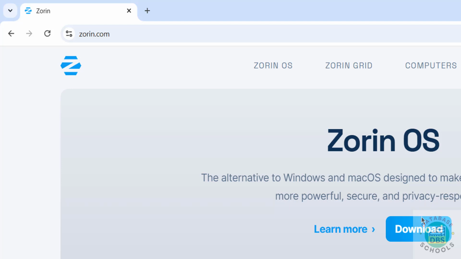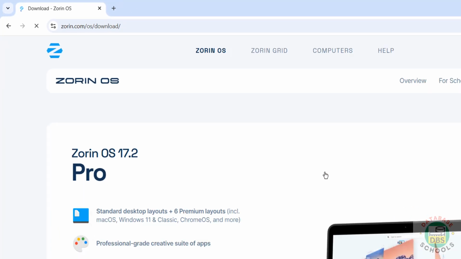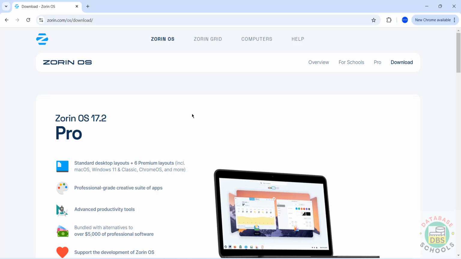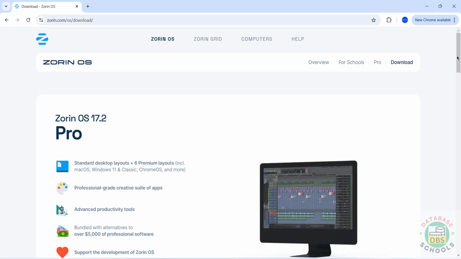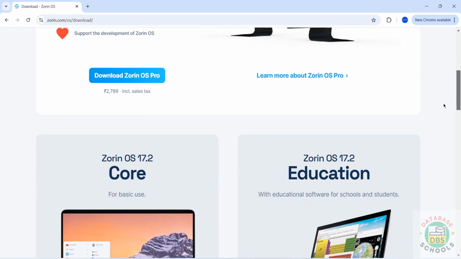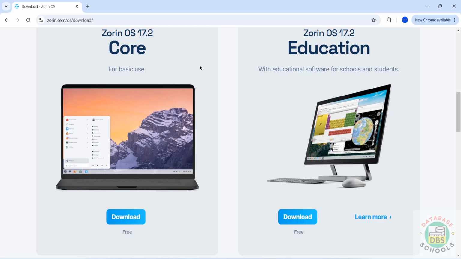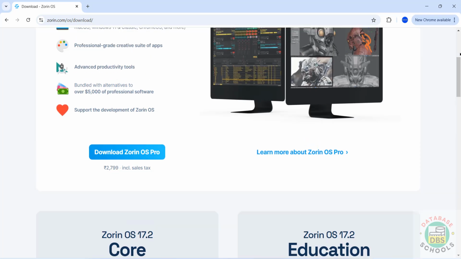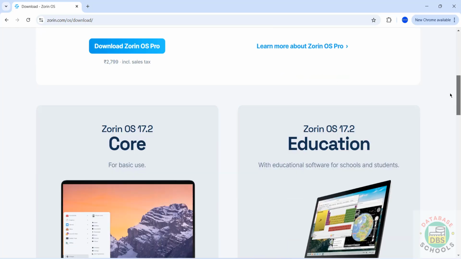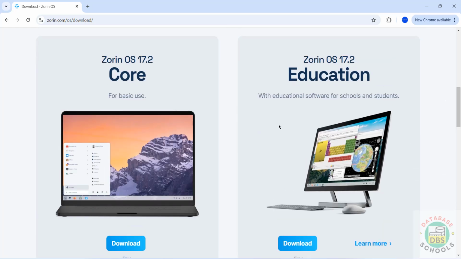Now click on download. See here, we have Zorin OS 17.2 Pro edition, but if you want the free edition, see here we have the Core and Education. You can select either of them. These two are free, but Core is for basic use and Education is for schools and students. The installation process is the same for Zorin Pro and the free editions, that means Core and Education.